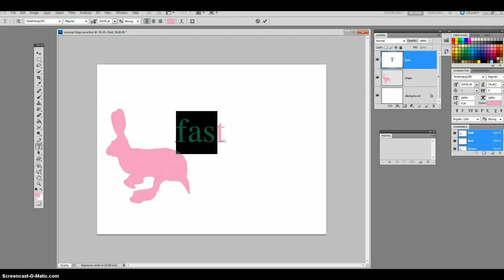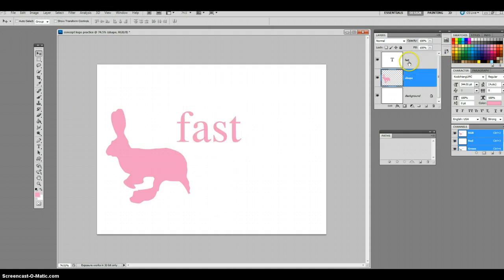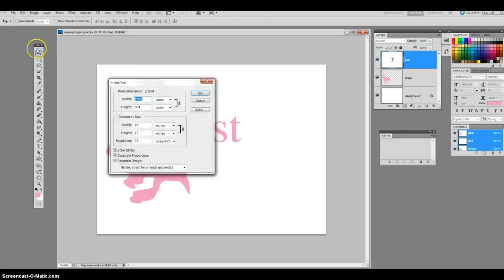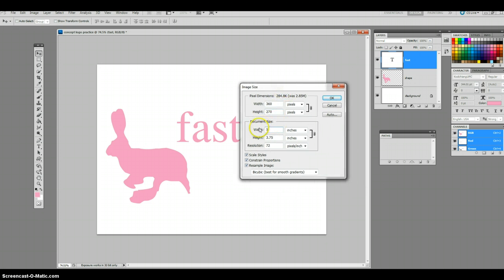Up in my options bar you can see. Now I'm realizing that this font size is way too big. So what we need to do is go up to image size, and we're going to change the width from our original picture to 5 inches. We've done this before, so this is sort of a review. You change the width in the document size to 5.